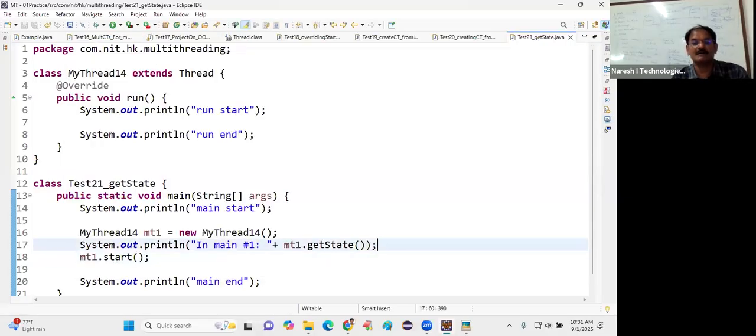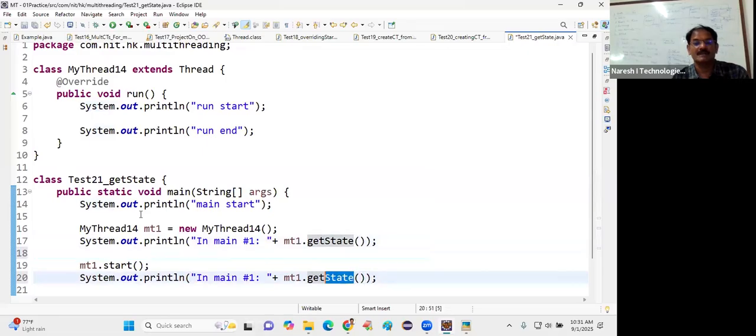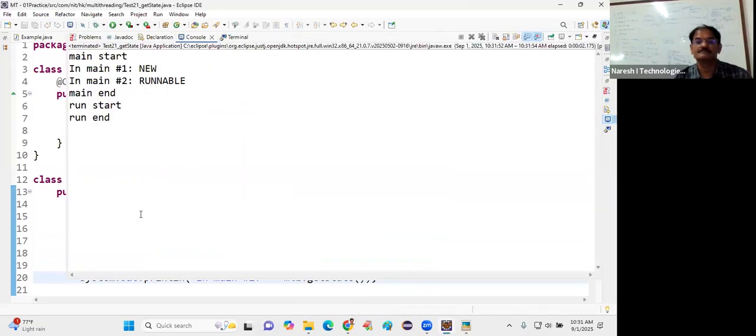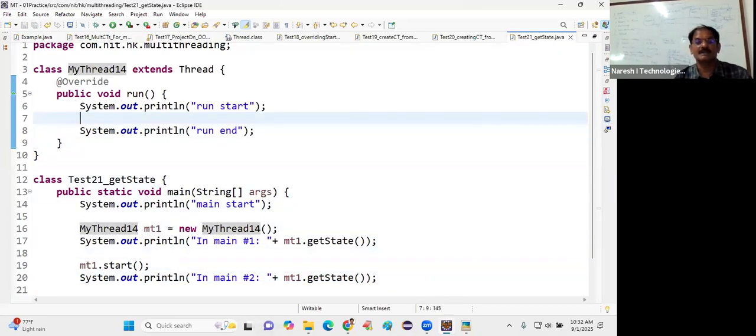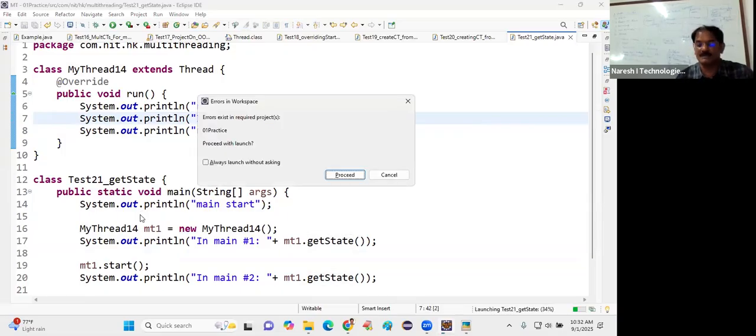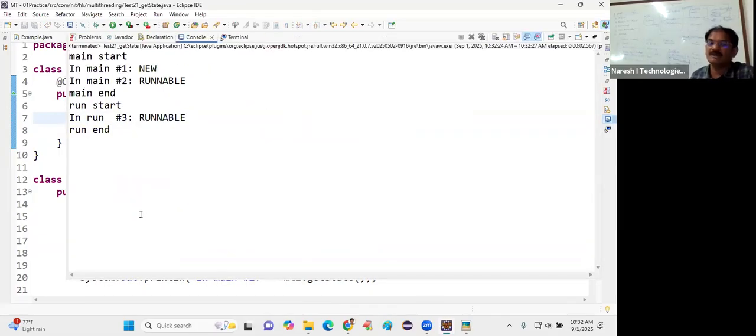Next, after the start method call, in the main thread, if I write getState for my thread, the thread is in which state? Ready to run state. Ready to start or ready to run? Ready to run, but we will get runnable. Okay, what will we get? Runnable. Now, when we call the start method, definitely control comes to where? The run method. Inside the run method, can I call it like this? In double quotes, in run state 3 colon plus. Can I call mt1.getState or directly getState? Directly getState, because mt1 belongs to the main method. Then the mt1 reference variable is what? This. What state name will be printed here also? Runnable. Actually, what is that runnable? Ready to run.